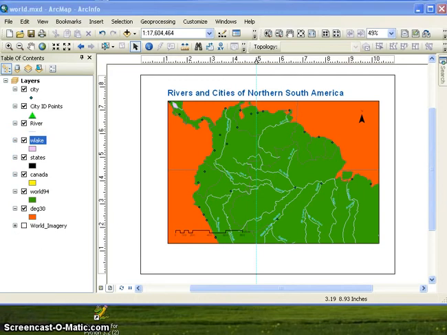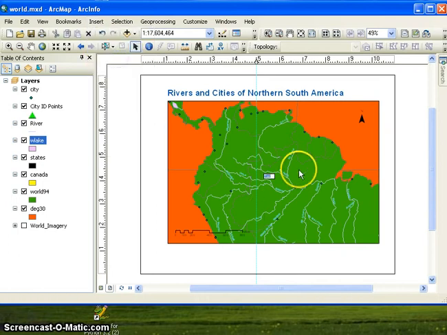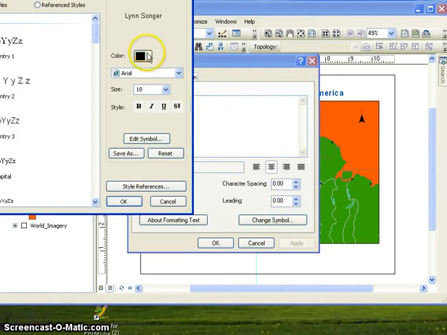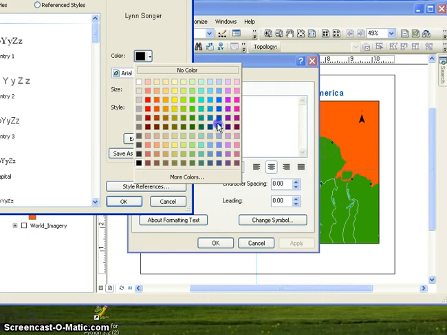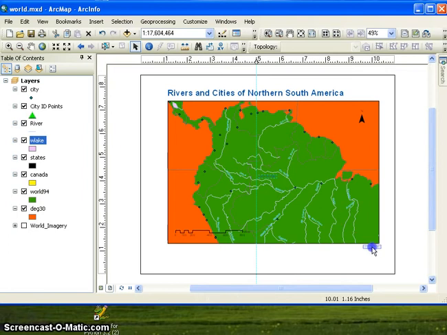What else do I need to add? Layout view. Oh, let's see. A north arrow. I want to put maybe my name on that. So I'll insert some text. And it's really small when you start. And then if you click out and then double click, it opens up that text box. I can change the symbol again. And I can drag that somewhere on my map. Okay, so that's how you make a layout.